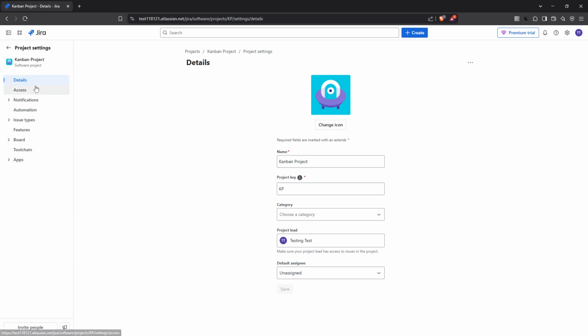On the sidebar, you'll see an option called Details. Go ahead and select that. This is where the magic happens. You'll find a drop-down menu labeled Project Category. Click on this drop-down and select the category you've just created, or any other category you intend to assign to the project. Once you're happy with your selection, make sure to click on Save. And with that, you've successfully assigned your project to a category in Jira.